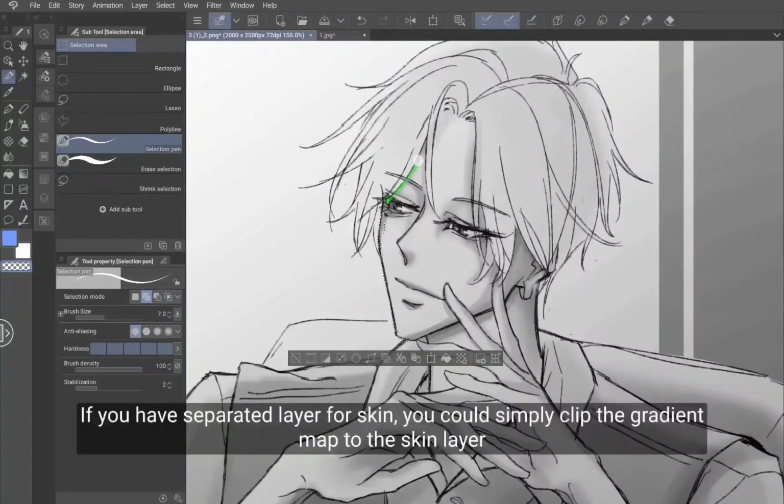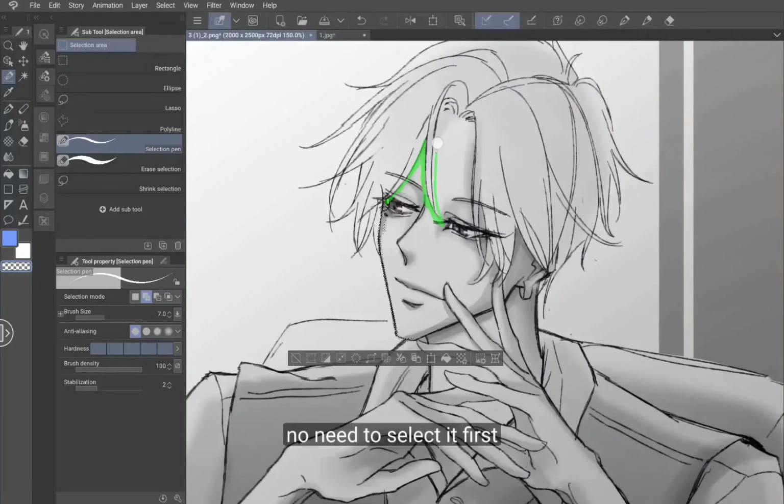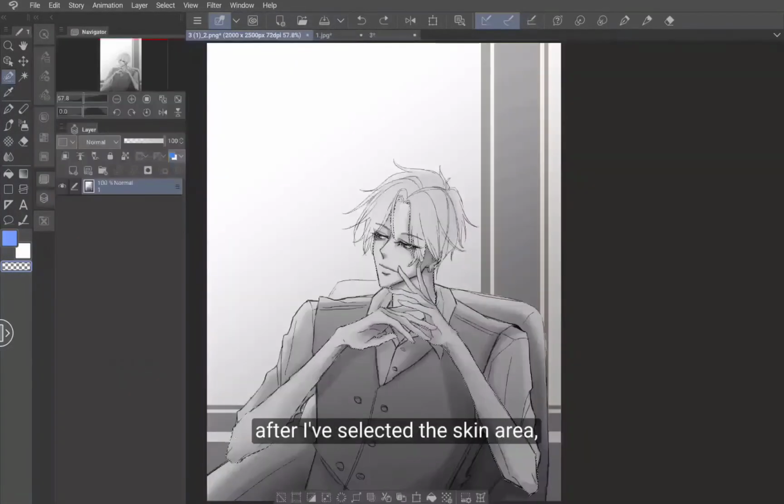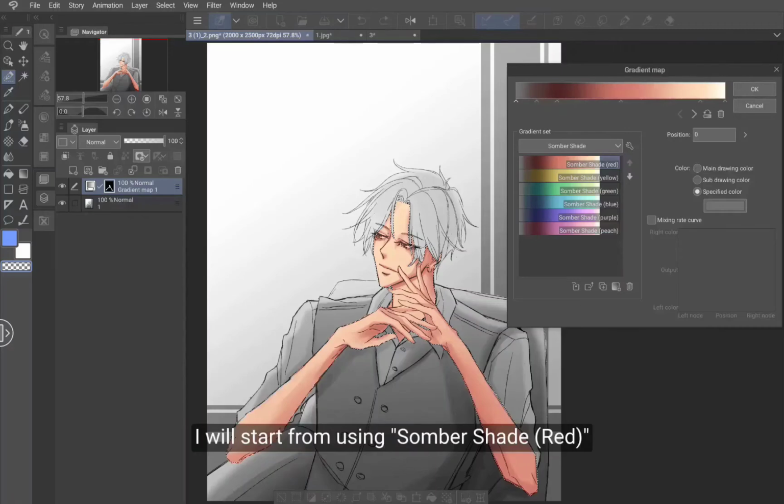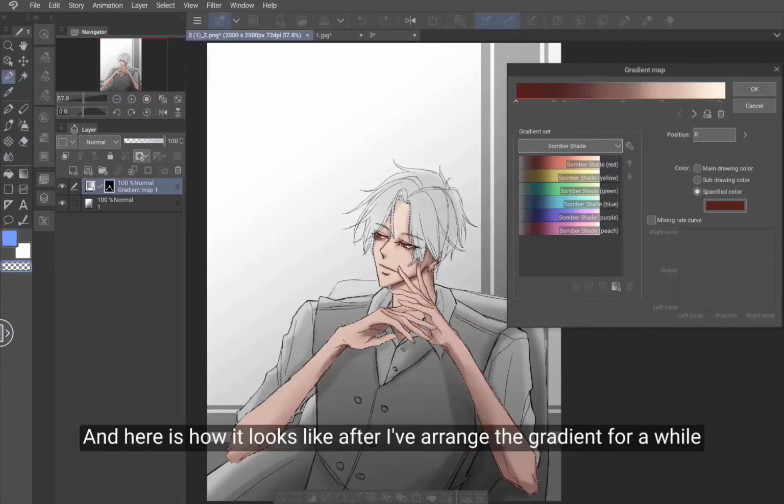If you have a separate layer for skin, you could simply clip the gradient map to the skin layer, no need to select it first. After I've selected the skin area, I go create the gradient map. I will start by using a somber shade of red and edit the gradient bar to skin color, and here is how it looked after I've arranged the gradient for a while.